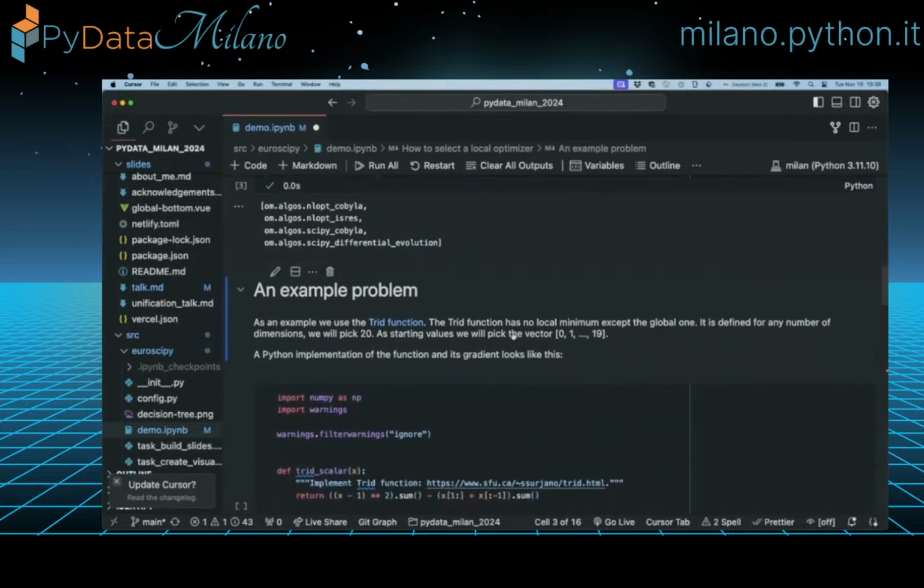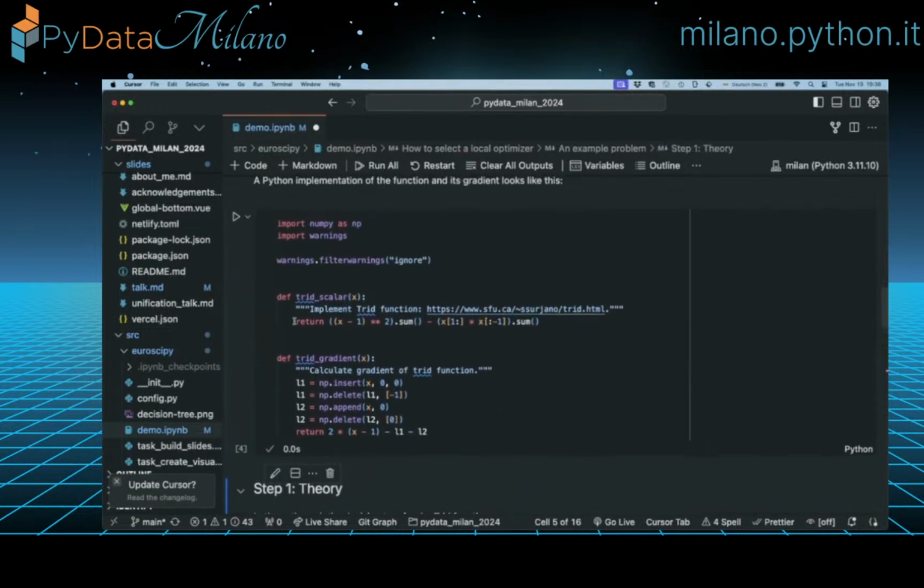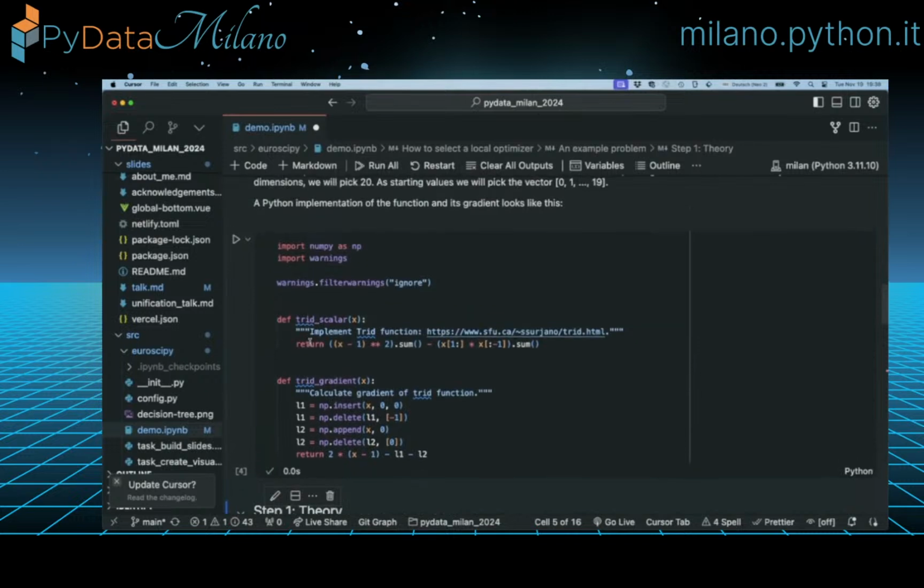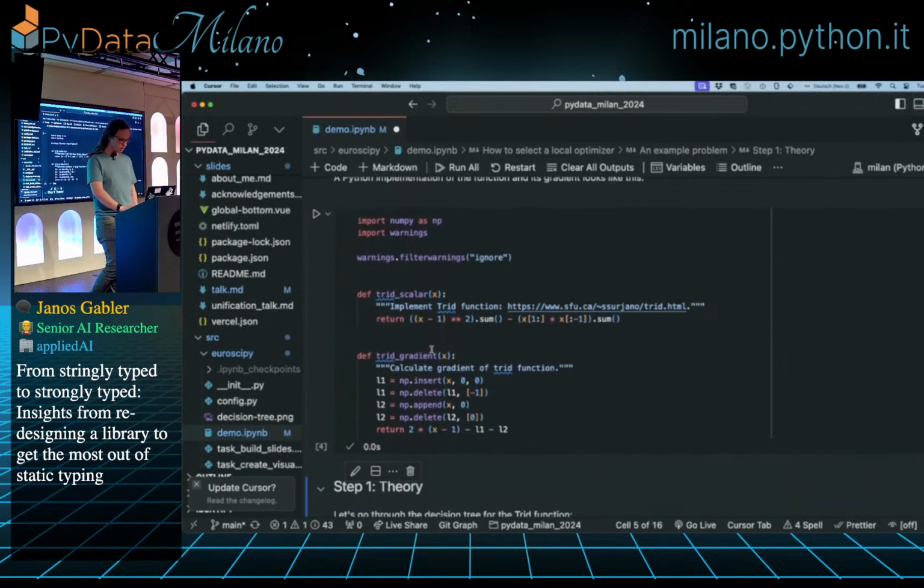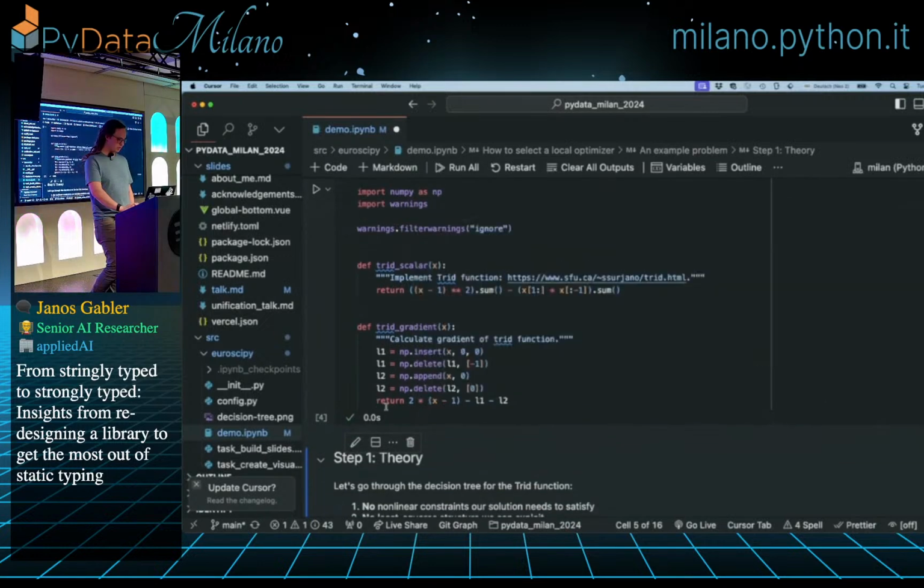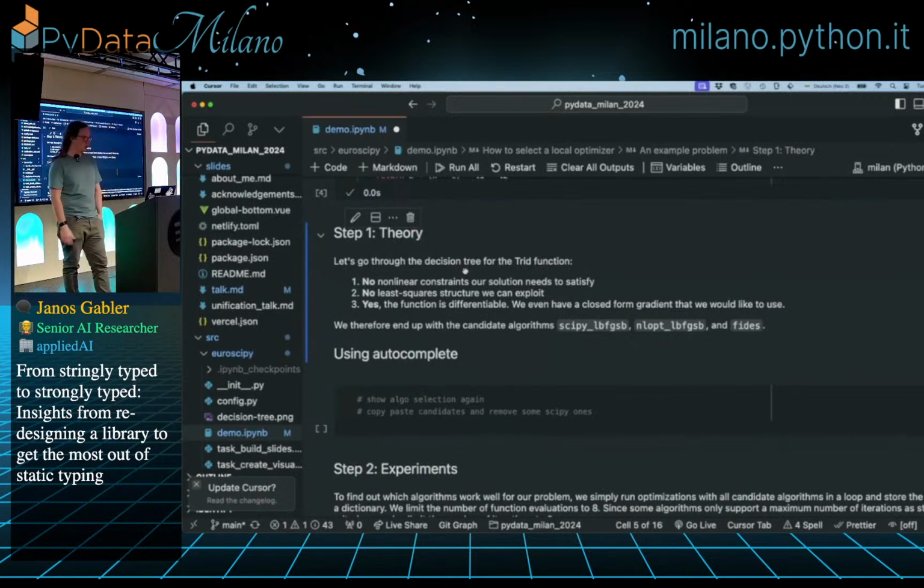Yep. Now let's look at one example problem. So you have done that once. This is the trid function. It's a very simple, differentiable, very well-behaved optimization problem that only has one global optimum. There are no local optima or anything that could trip up the optimizer. And since it's differentiable, we can also define a gradient. So let's go through this decision tree for that.